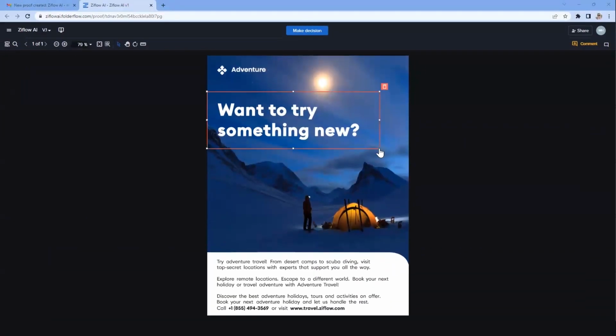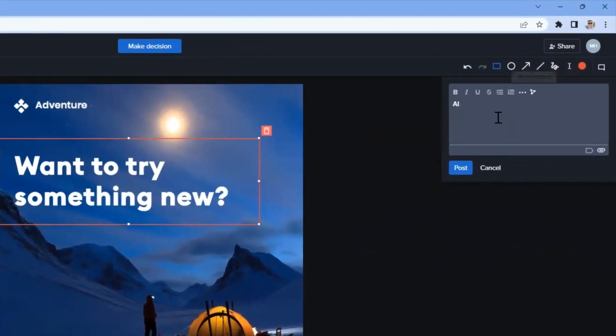I'm Mike Hrymak, and today we're going to take a look at Ziflow AI, an industry-first feature in Ziflow that harnesses artificial intelligence to enhance the creative review and approval process. Let's go. With Ziflow AI, customers can interact with our new AI-powered chatbot to drive key elements of their review process forward in entirely new and strategic ways.